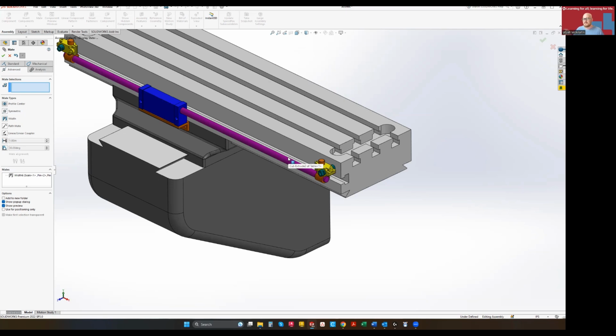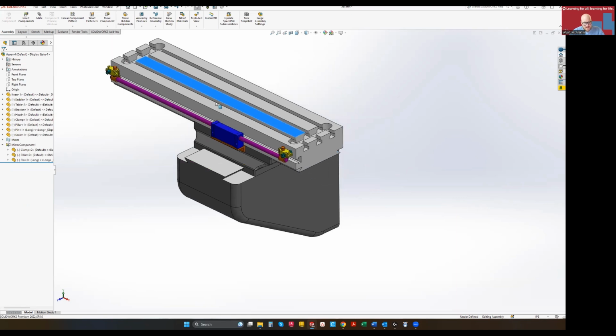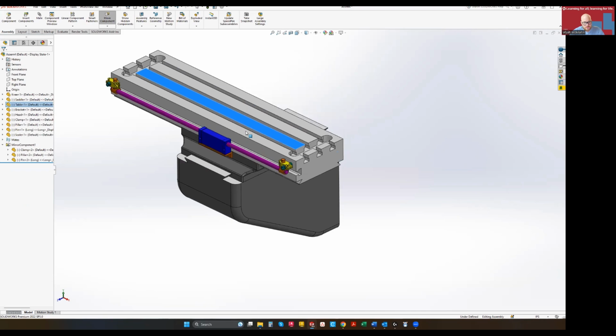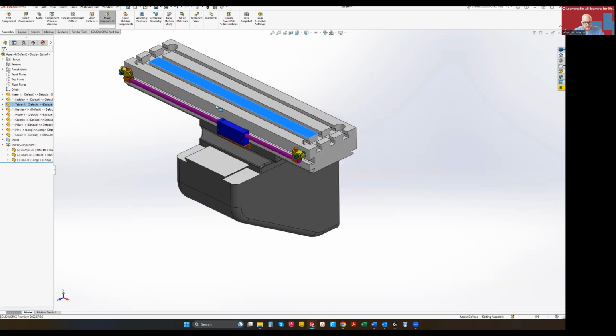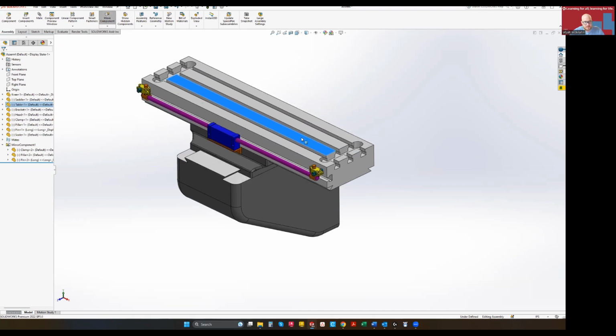Another way to do it, instead of just adding the mate and over defining, you can break other mates. And what will happen there is it will force that mate to solve in your view. And then there's another mate or other mates that will be red or yellow. And then you can go in and play around with them and figure out where the issue is. But with that mate in place, now we have our operational mill. And nothing slides off the end. And everything stays where it should be.